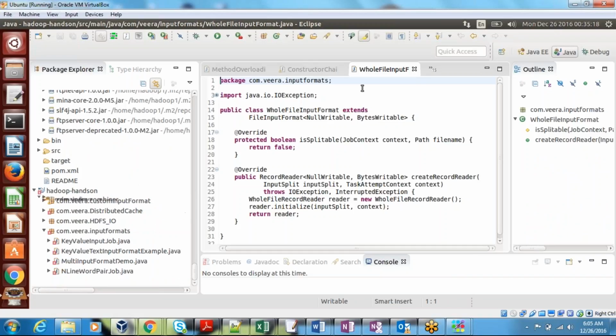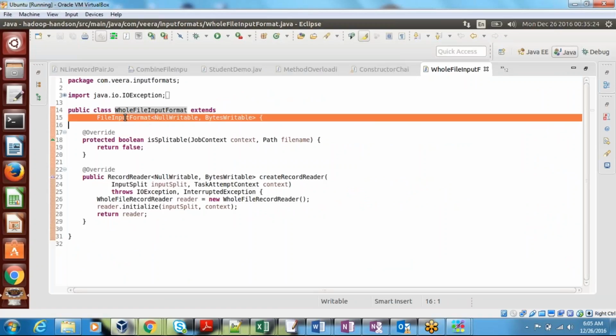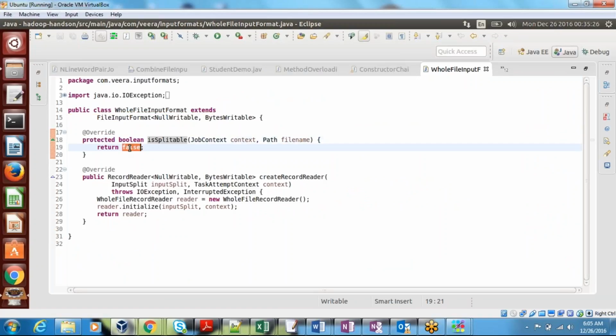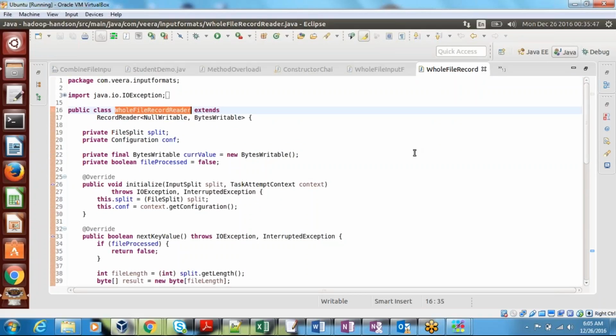It's very simple. You write your own input format by extending the file input format, and you return false for splittable. For the record reader, you know that already: we can go with our line record reader, or you can go with your own custom record reader if you want. This one is also written by us; it is not given by the framework.